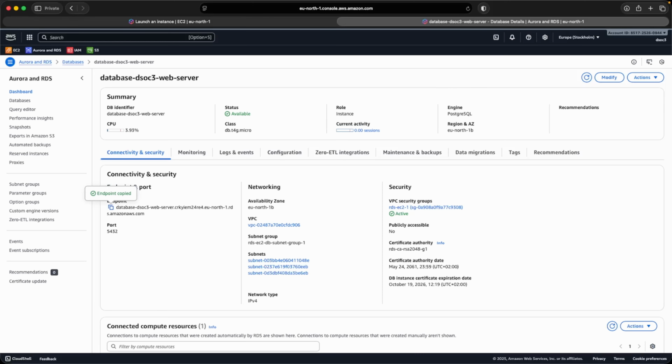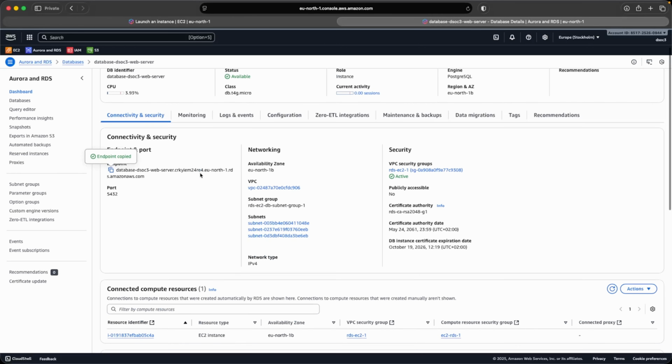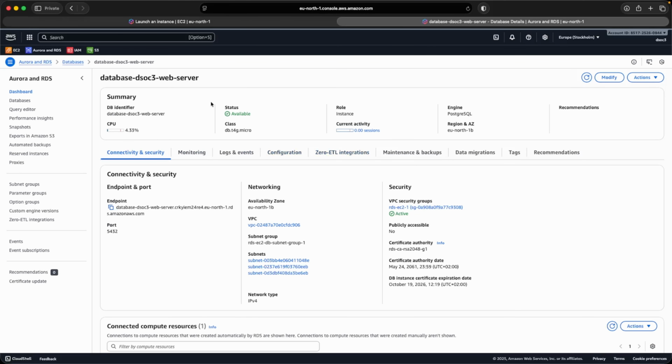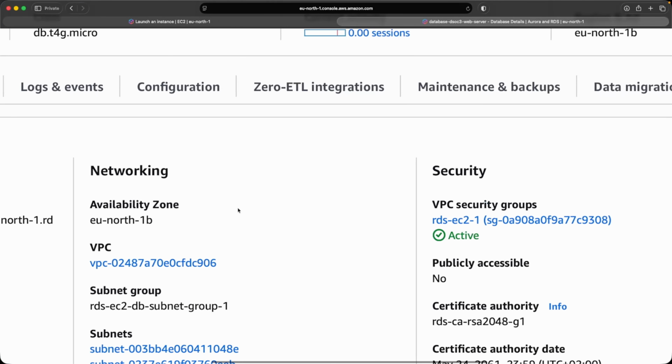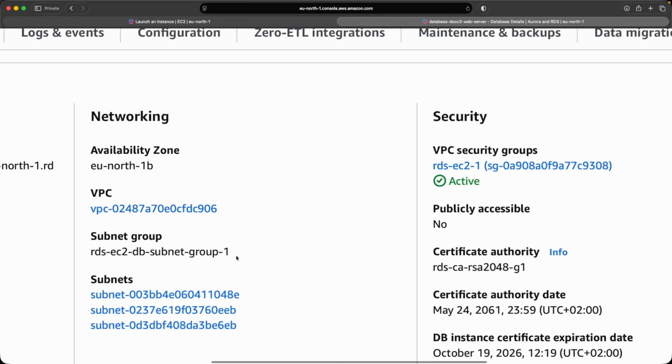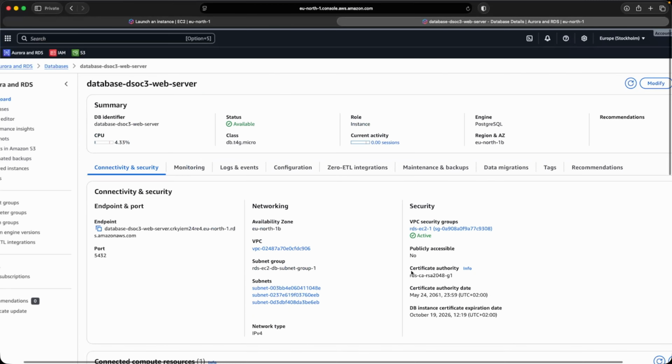We got the endpoint, so let me copy this and put it somewhere safe on my other screen so we can use this later. Okay, and here we go. This is the summary. You could find it over here. We have a VPC. We have security group details over here, which security group is added, right? Then we have availability zone, VPC, subnet, and certificate, and so on and so forth.